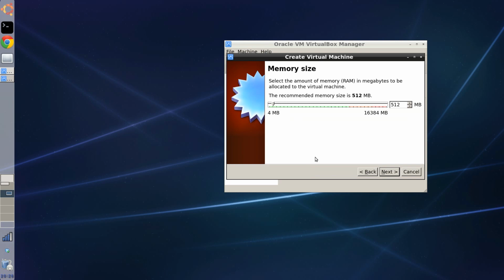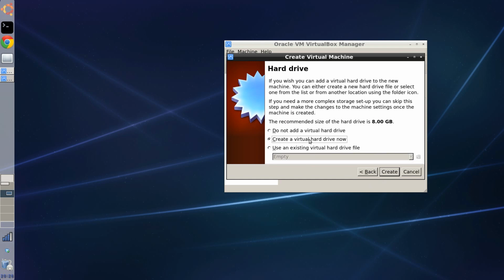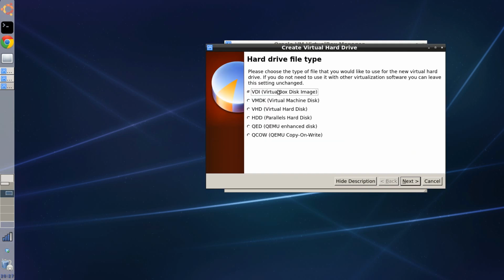In this step, we configure how much memory will be allocated to the virtual machine. The default is 512 megabytes. Let's increase that to 2048 in order to improve performance. We would like to create a new virtual hard drive and use the default virtual drive disk image type.